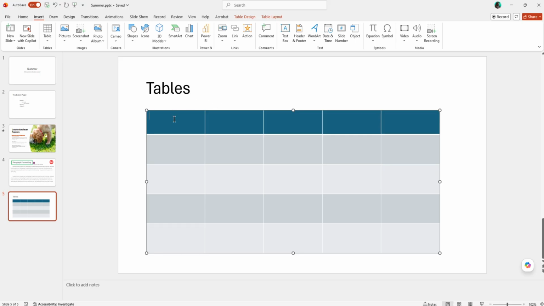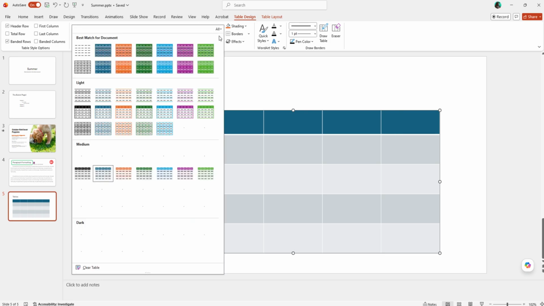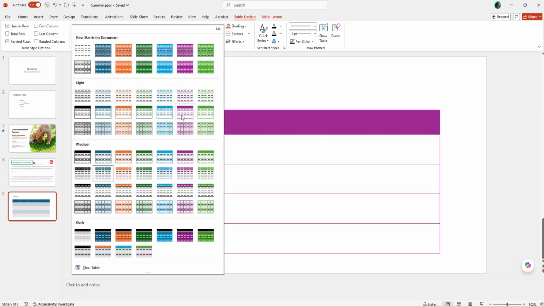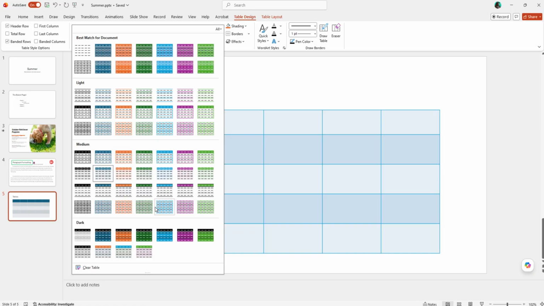In addition to that, you can also come over here and you can make changes to the design of the table. So we can actually use things like table styles, which are built-in templates. So if I go ahead and highlight any one of these, it'll change it for us. So let me find one that I like.